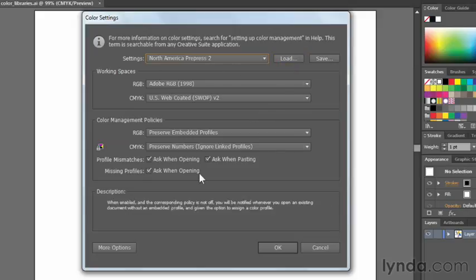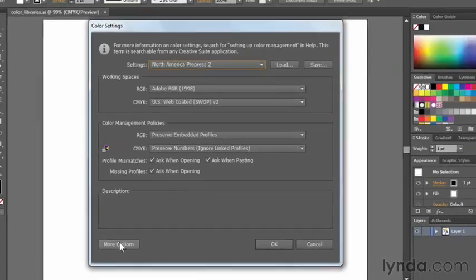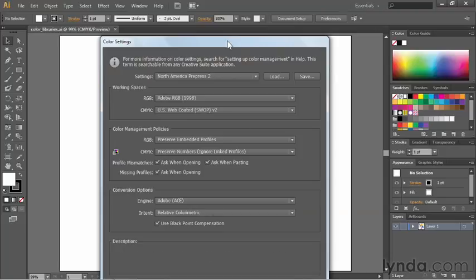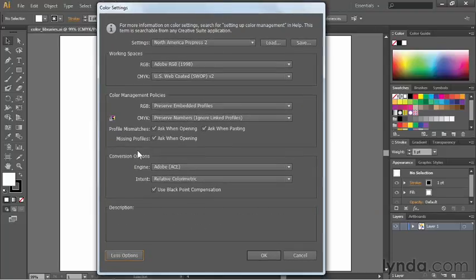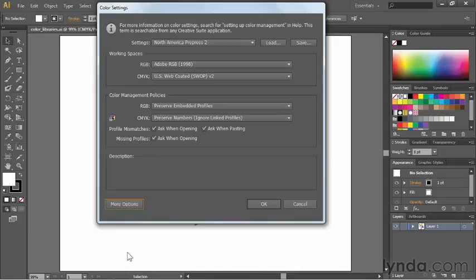You can also customize all of these settings and save them and send them out to other designers or other printers that you might be working with. At the bottom of this dialog box, you'll see an option called More Options. The More Options indicates the conversion options, like the engine that's used and the intent as well. If you're not very clear on what these options mean, my suggestion would be just to hide them for now. You can figure that out as you go along. For now, all you need are these options here and here.